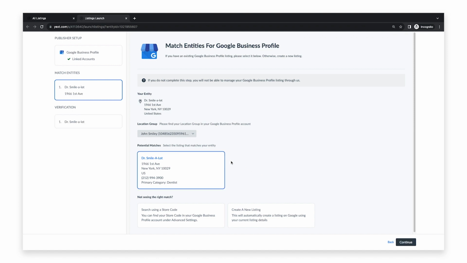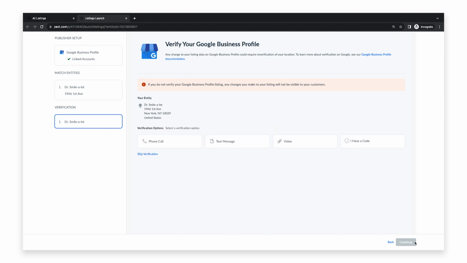After clicking Continue, the system will check to see if your listing is verified. If your listing is verified, you will be taken to a summary screen. If your listing is not verified, you can verify it on this page by selecting your preferred verification method based on the options provided. Note that these verification methods may differ by listing depending on Google.